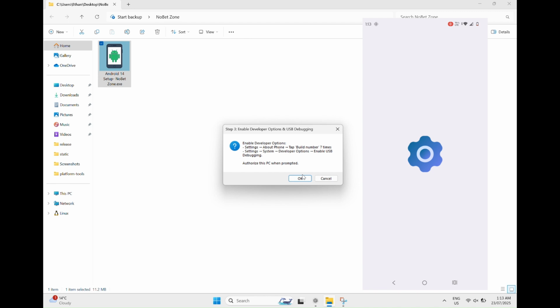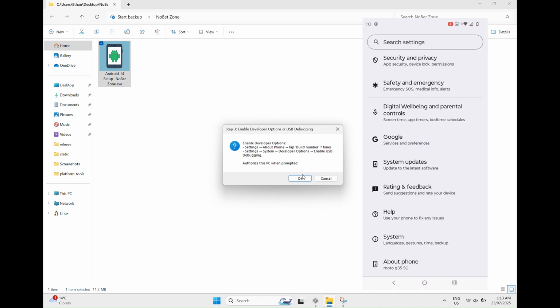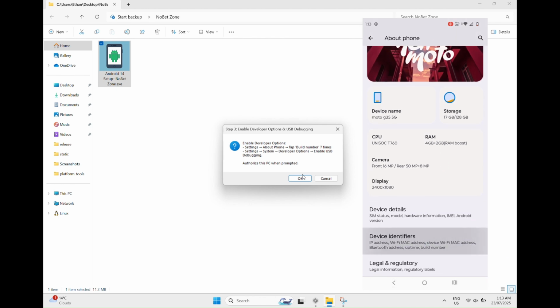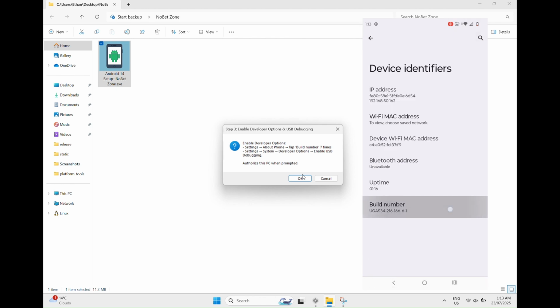Step 4. Turn on developer mode. Go to Settings, About Phone, then tap Build Number 7 times. Now go to Developer Options and enable USB debugging.